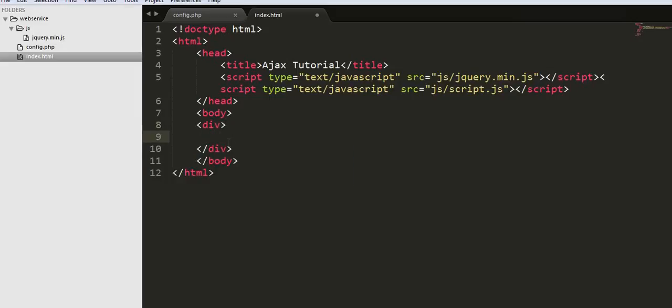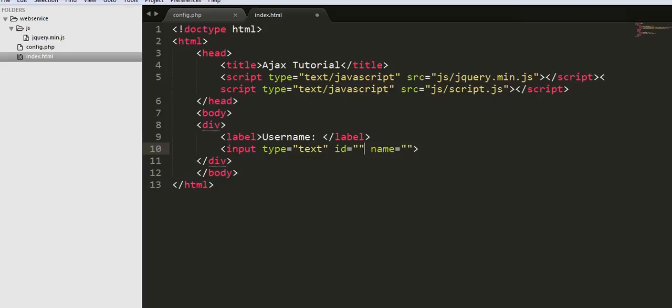Okay, and then label as username, and then input field, type as text, id as username.